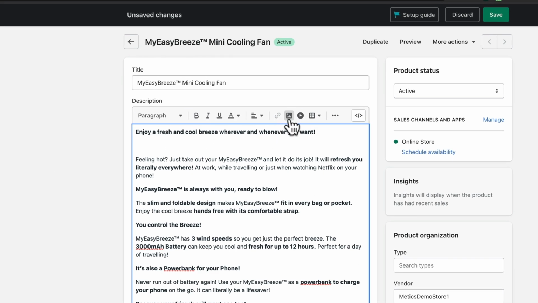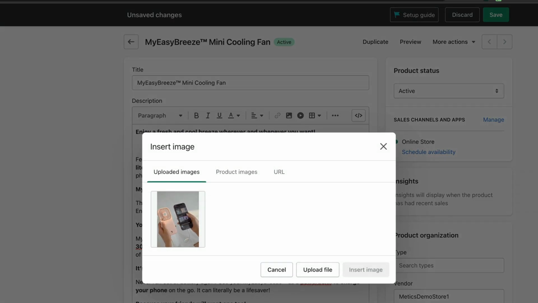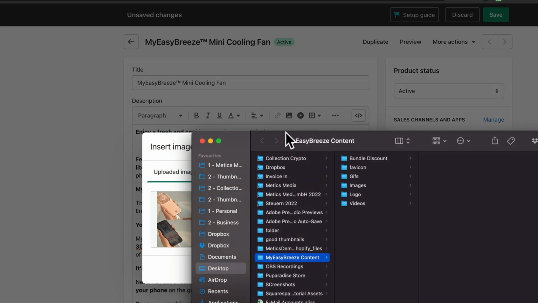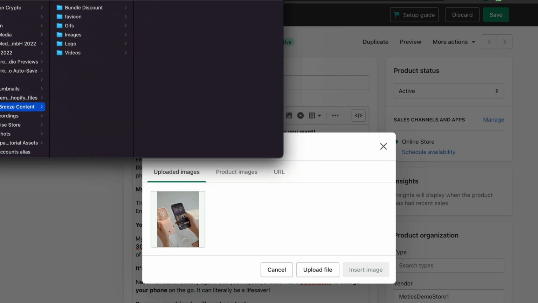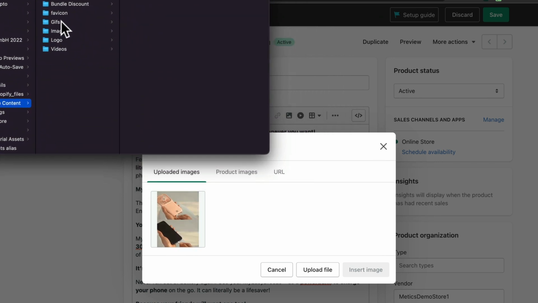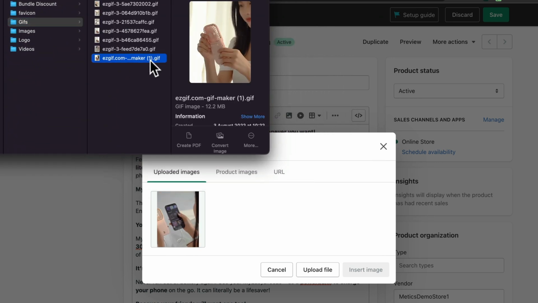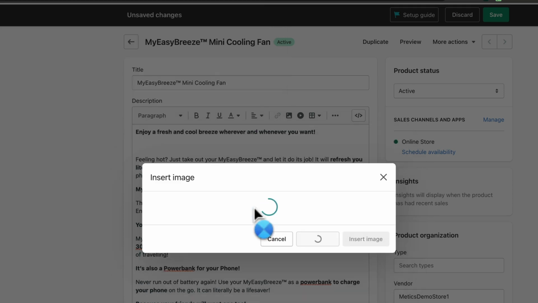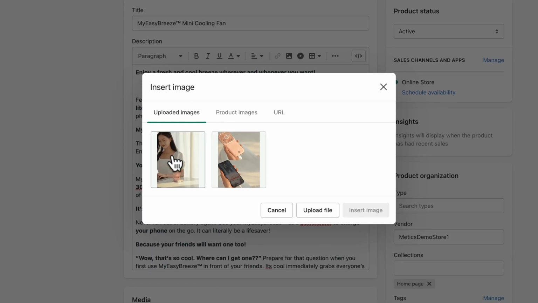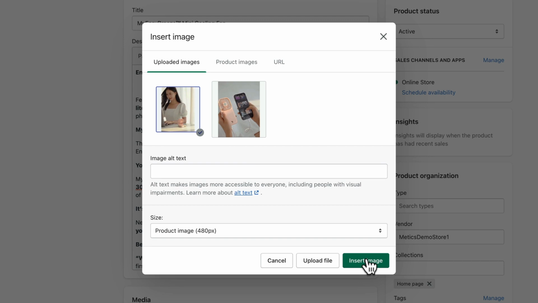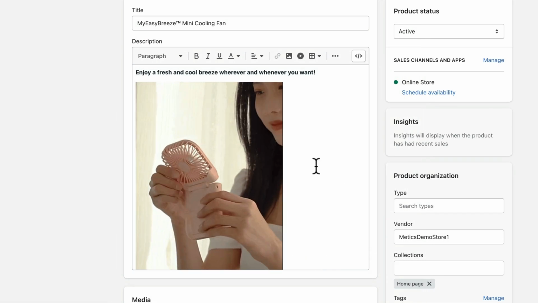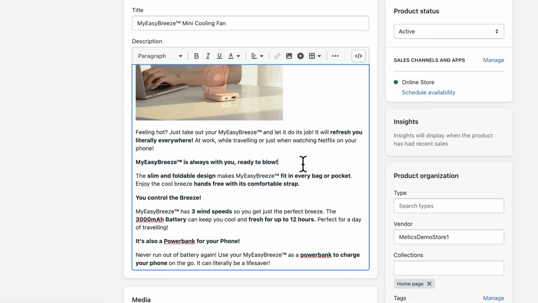So I'm going to click on this insert image icon, and then I'm going to go to my folder where I have the content for this store. And I'm going to click on GIFs, and I think the first one is this one right here. So I'm just going to drag it in. Once it's uploaded, we can simply click on the GIF and then click on insert image. Great, so then I'm basically doing the same thing for all the other GIFs.